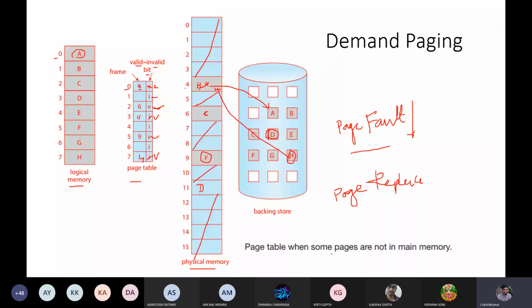See, here H is there, right? H wants to execute. The CPU tells that I want to execute H. This is demanded. This demand will come, but it will search here. Initially, H is not there in the memory, right? Initially, A, C, F only were there.